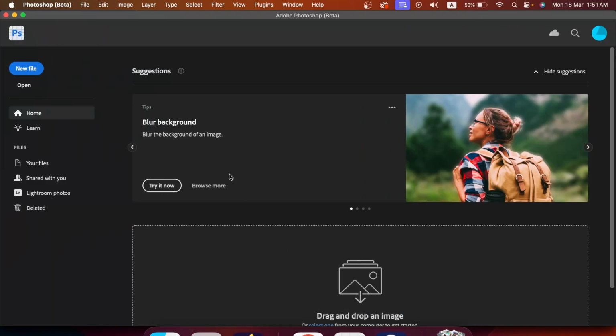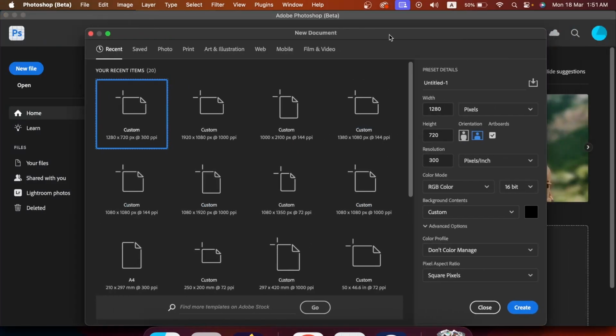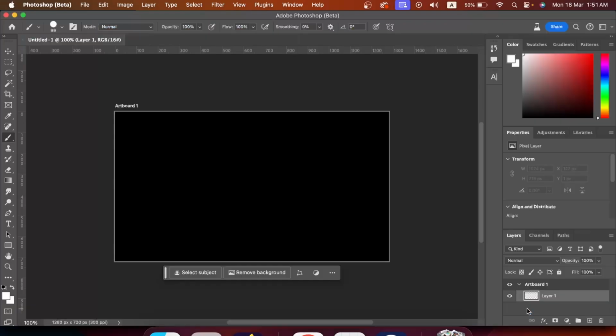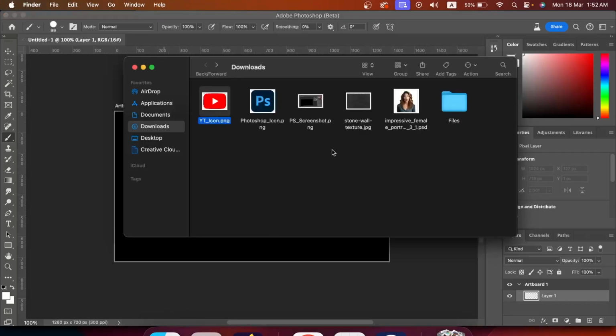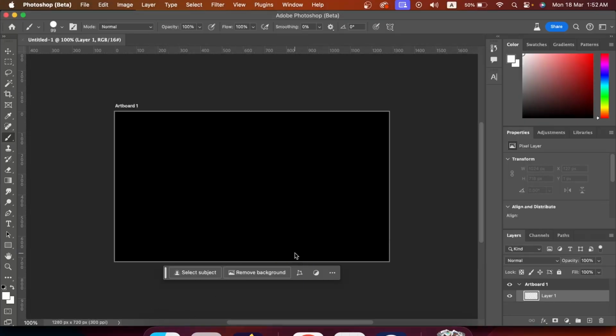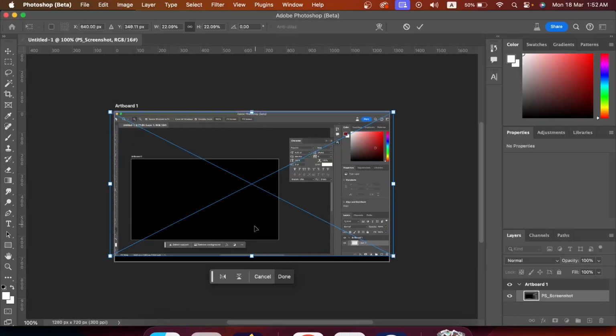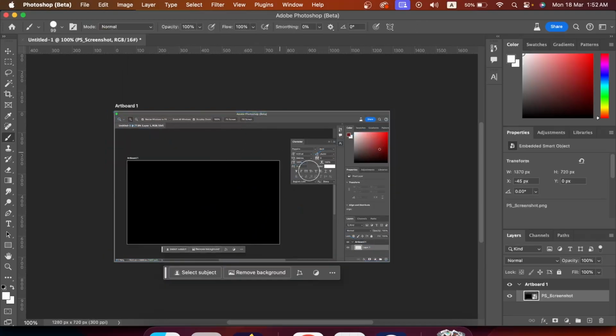So you go back to Photoshop and click on new file. In this new document, you type in the width, which is 1280, and the height is 720. We click on create. So here we have a blank canvas. I've already downloaded the files that I needed for this thumbnail, which is basically one background. The background is going to be the screenshot of Photoshop, which I took. I want this background to be a bit blurry.